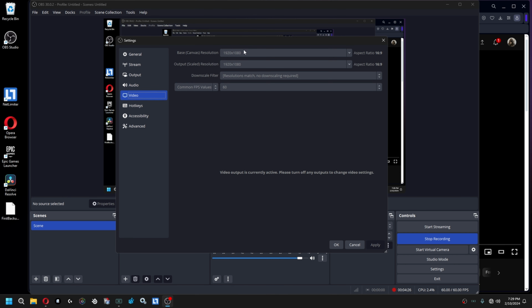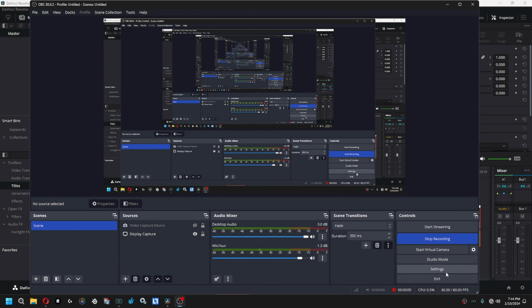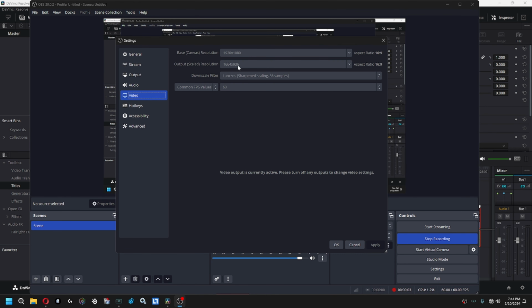In video, you can leave these alone. You can just let them be both in native 1920 by 1080, and then make sure this is set to 60. Or if you're going to be streaming to Twitch, what I like to do is, Twitch already downscales this to 1664 by 936. I can't show you because I'm recording right now, but I'll put a clip of it in there. But basically, you would want to change this to that. You just type it in 1664, a lowercase x, 936.